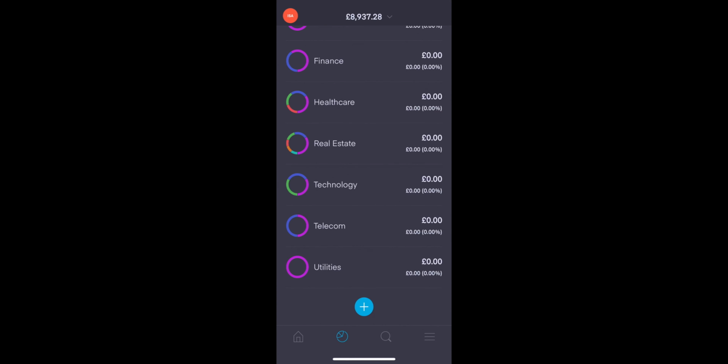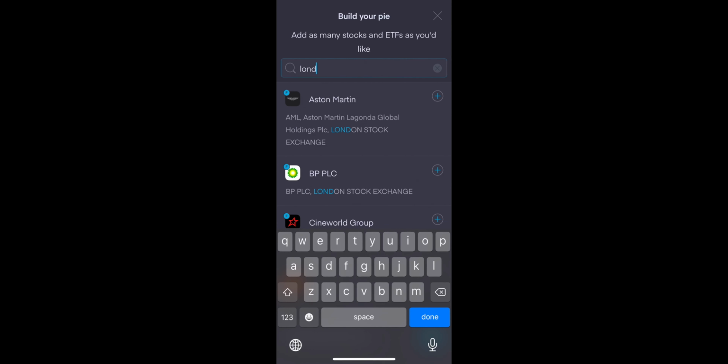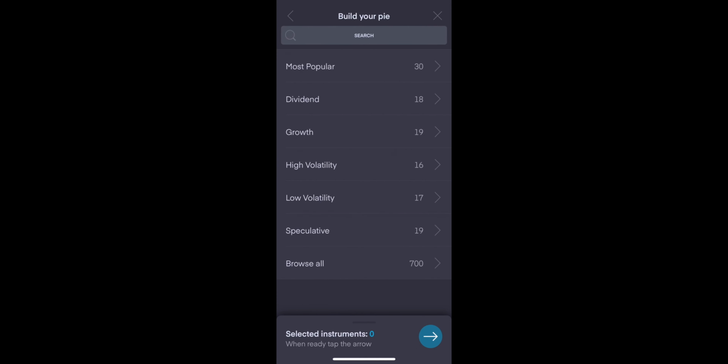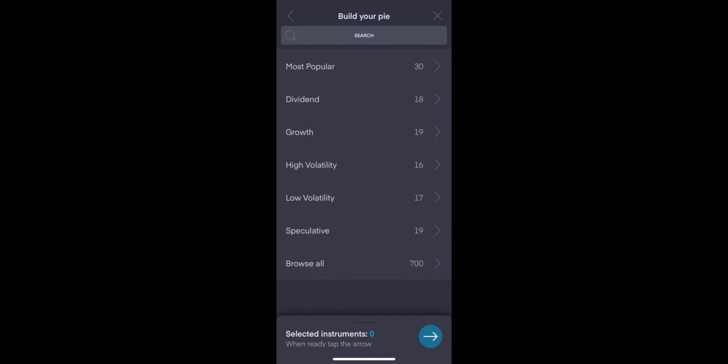Now, one thing I noticed was that when I created a new pie, as I did earlier, it was sometimes difficult to find even existing companies that I've already invested in. There were some UK-based companies that I just couldn't find and subsequently add to the pie. So hopefully this will be improved in time. As an example, London was not showing up at all. And when I tried, for instance, London, I just wasn't getting the company listed. Equally, when I tried to go through the stocks, the dividends, I couldn't see the company listed there as well. So there's a problem with the search right now, but hopefully that'll be fixed in the future.